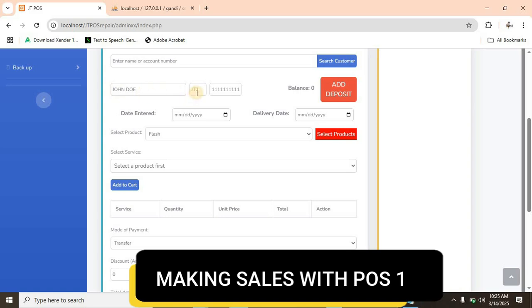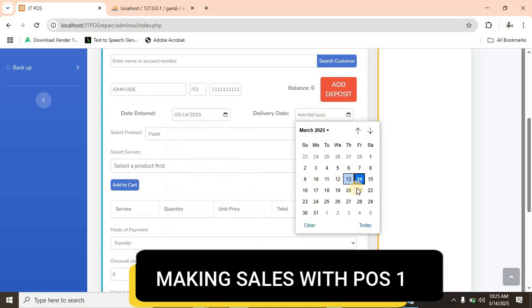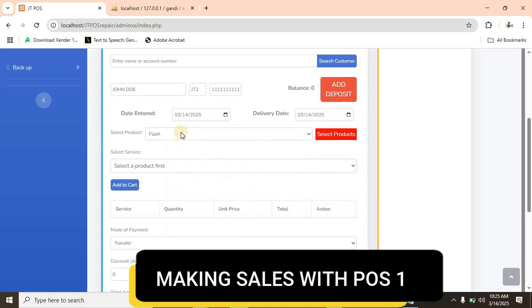This is his name. This is his account number, unique account number, his phone number, and he has a balance of 0 naira. He doesn't have any money deposited, or we are not owing him any amount of money. Now he's about to make a purchase today, so I'm going to enter today's date, and delivery date is today. Then what is he buying?